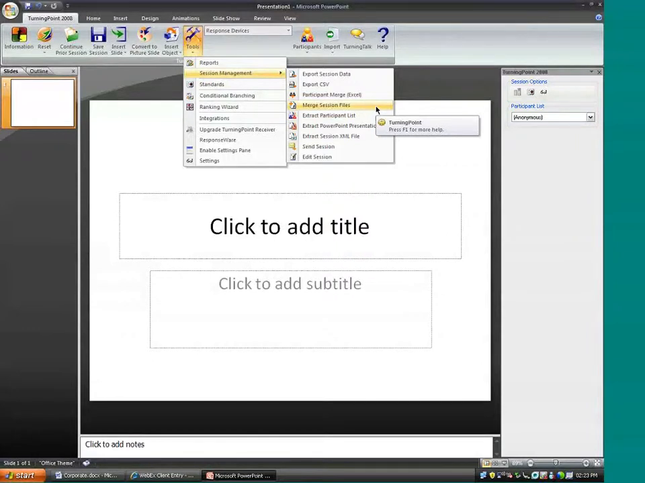For right now, we're going to skip over extract participant list, and I'm only going to cover that if it's something you guys foresee yourselves using, but I am going to cover the two most popular options right now, which are merge session files and participant merge. Merging session files will allow you to go ahead and aggregate information from multiple different sessions. This is going to be used in two different types of scenarios.